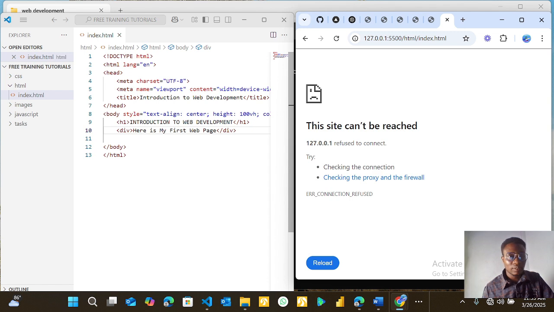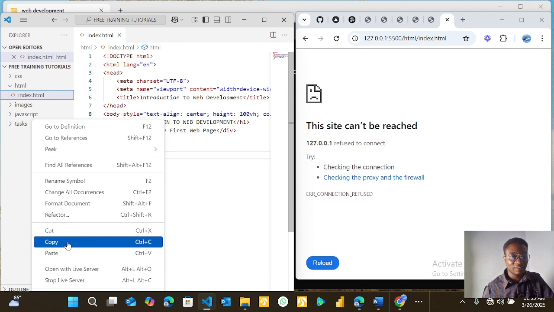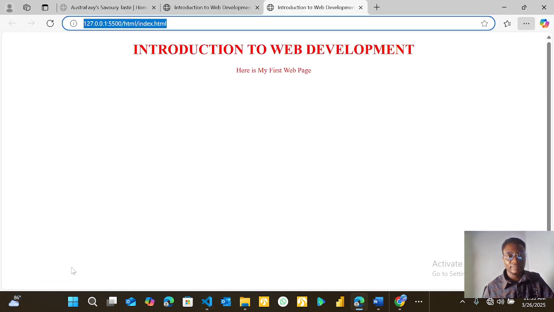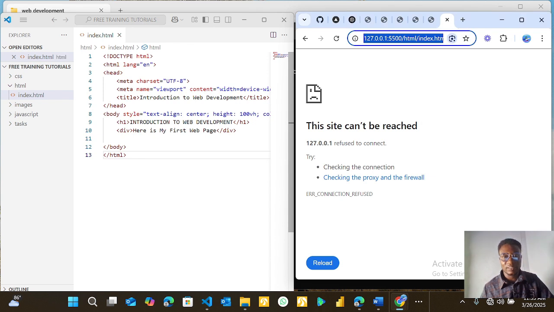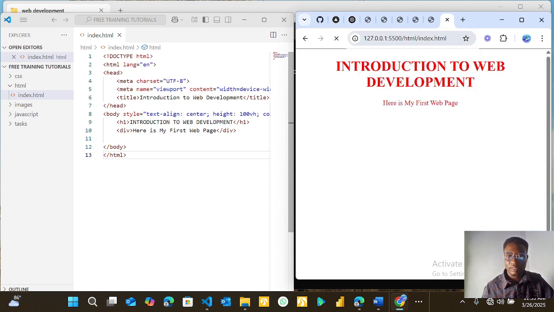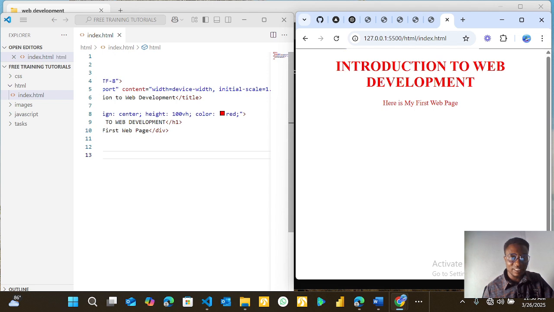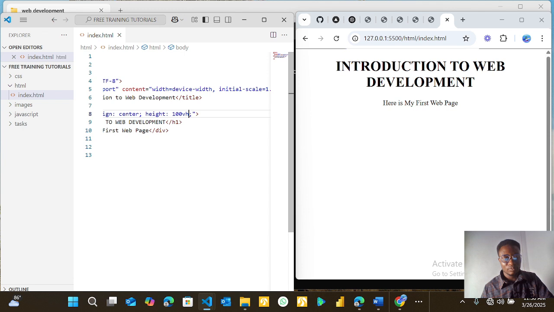Since there's a crashing, let me reopen this again on the live server. Open with live server. I would still like to copy this back to this place. Very good. So here is my first web page. The color is red because I already styled it here. Let me remove this color red so that you will see its default color.